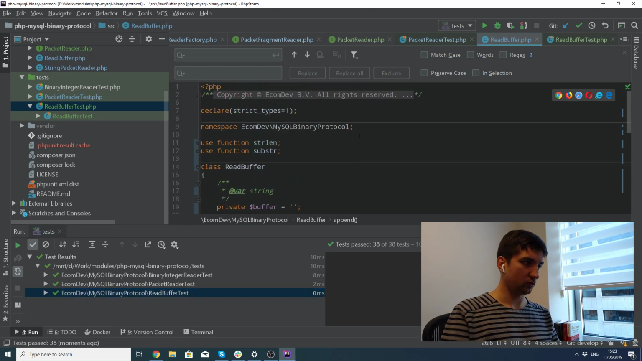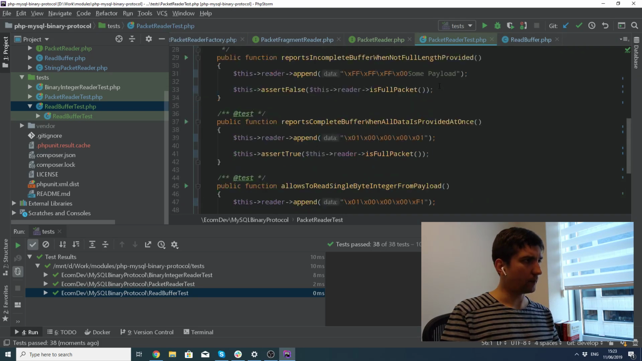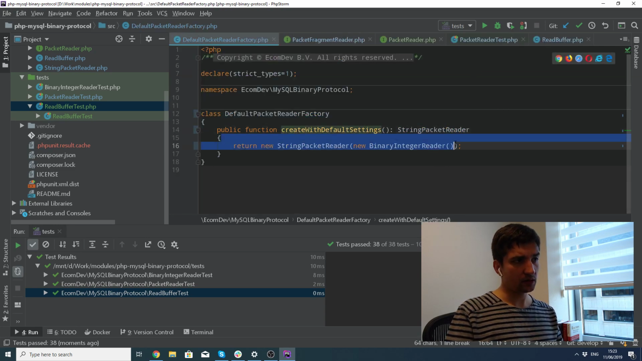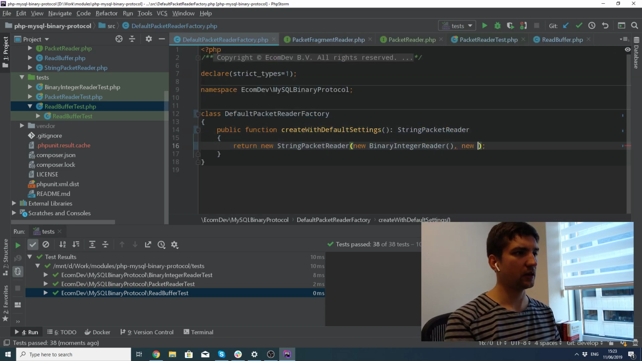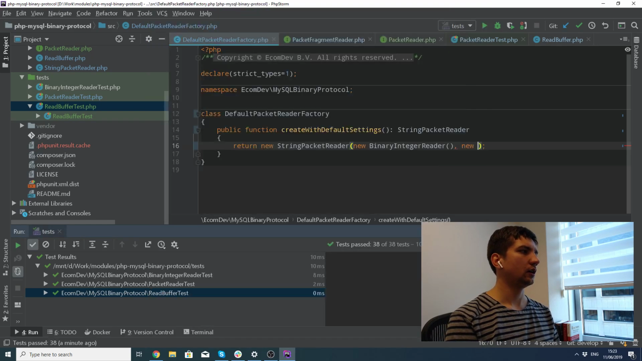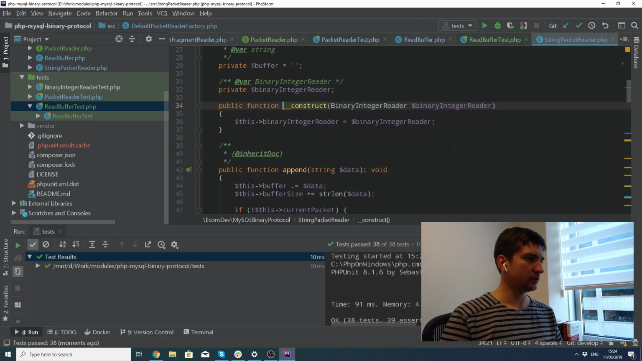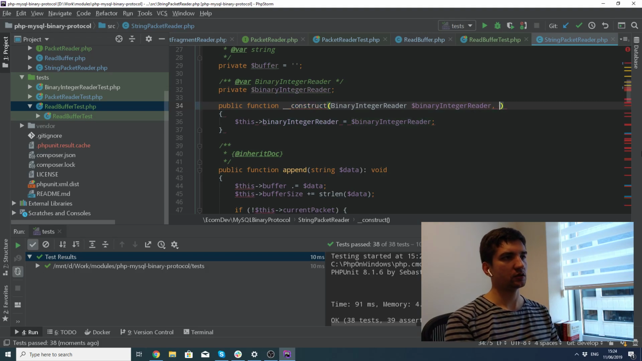So what we can do, our packet reader now can have a new dependency specified here. So we can specify a new dependency. We'll call it read buffer. All right, so this read buffer is going to be our dependency, and we're gonna specify it here as buffer.